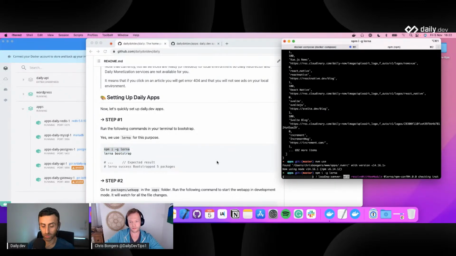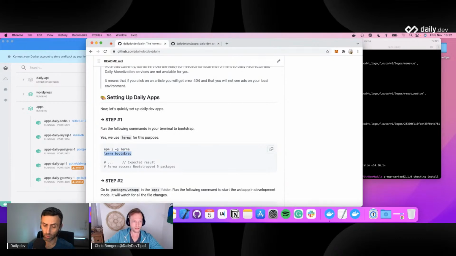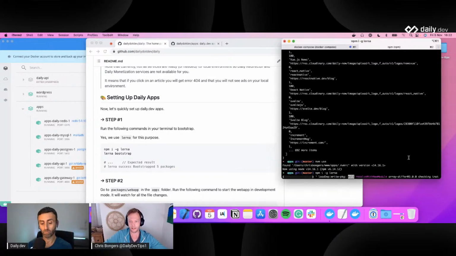Install it globally. To be honest, I don't know what Lerna is. Yeah, so Lerna is kind of like your package manager, but for multi-package apps. As I said, we have the extension and the web app all in one folder, so it can run multiple package files. That's basically what it does. Got it. Perfect.